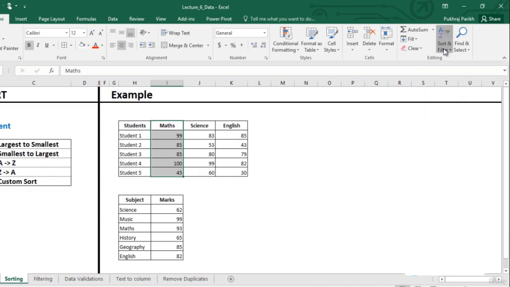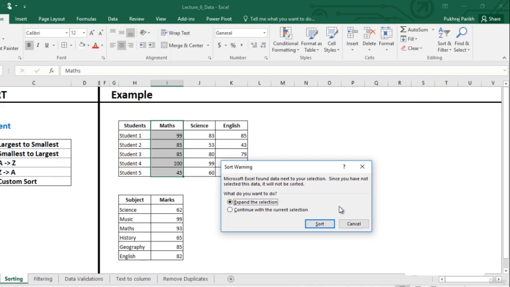Select sort and filter. Select sort largest to smallest. You see the option of either expanding the selection or continuing with same selection. If we continue with same selection, students will stay in the same order, that is student 1, student 2 and so on, but their marks will be sorted. This will assign wrong marks to the same student. Let's try this once.